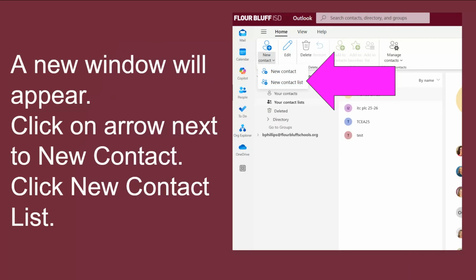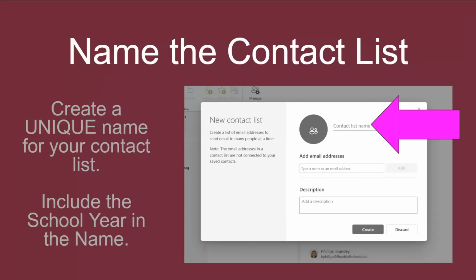When you click on the drop-down arrow, you'll get a drop-down that shows New Contact and New Contact List. Select New Contact List. All right, when you do that, you're going to get this pop-up window, and now we're ready to go. You need to create a unique name for your contact list, not first grade team. Often those already exist in the contacts created by the district, but create a unique contact list.